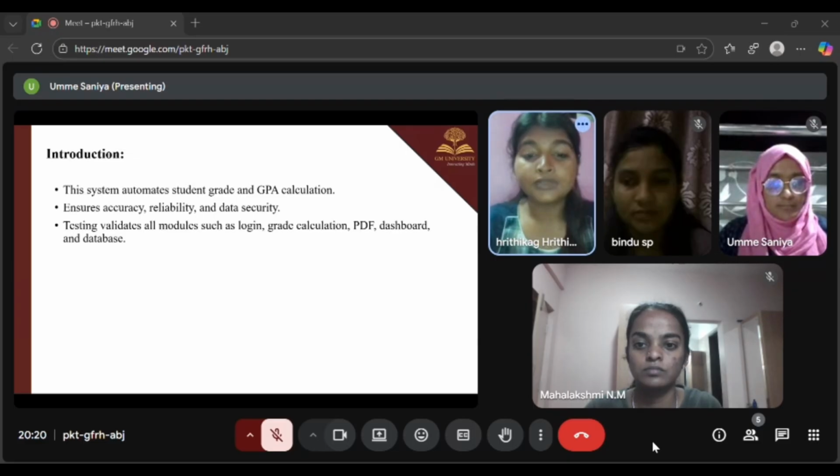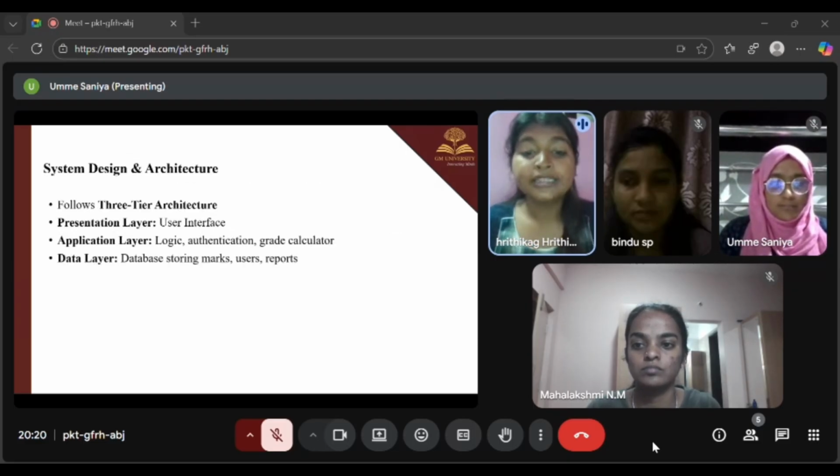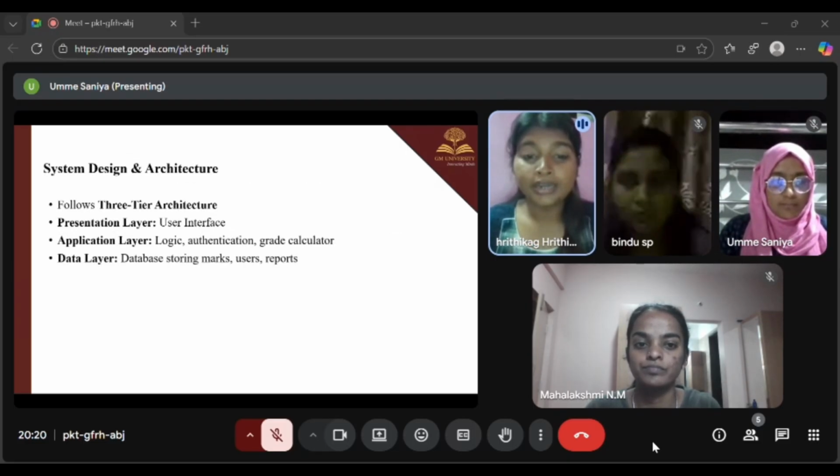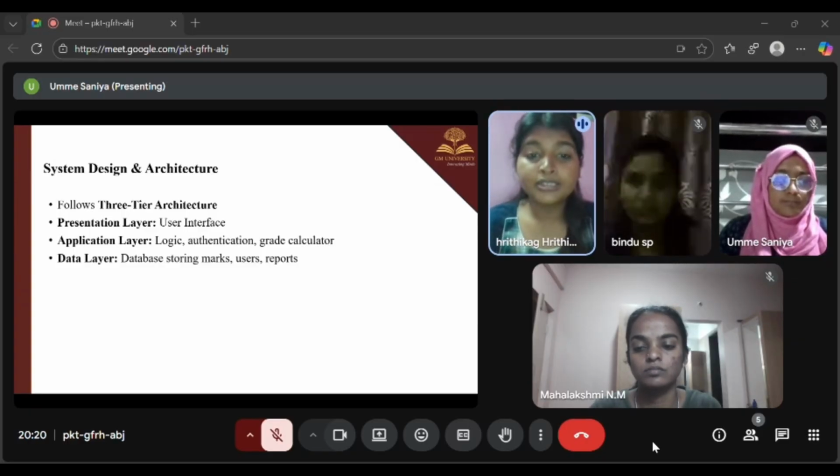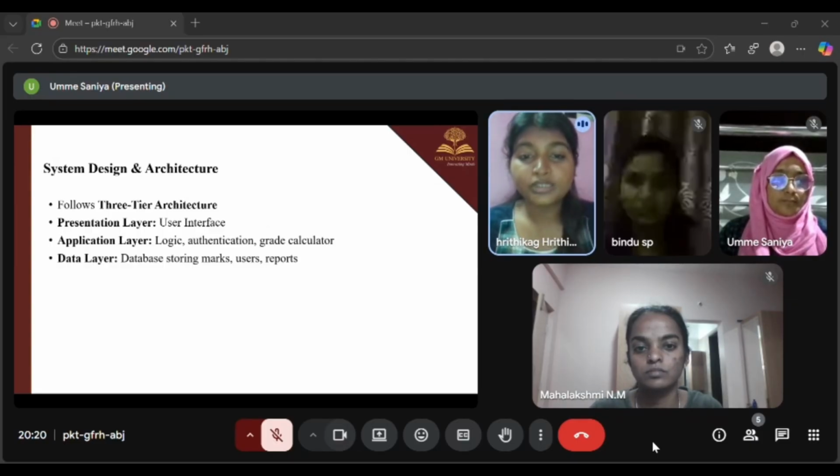Next slide, system design and architecture. Our system follows a three-tier architecture which divides the software into three main layers. The first layer is the presentation layer. This is the user interface where students and admins interact with the system.